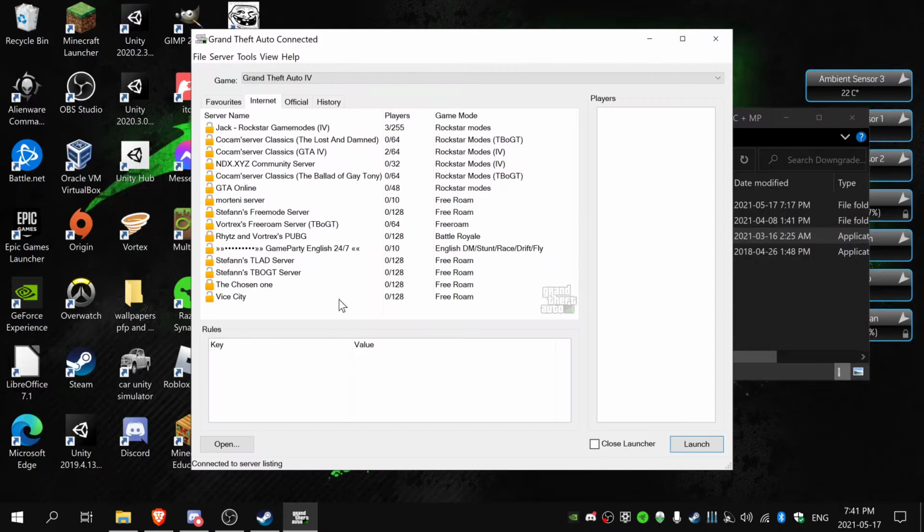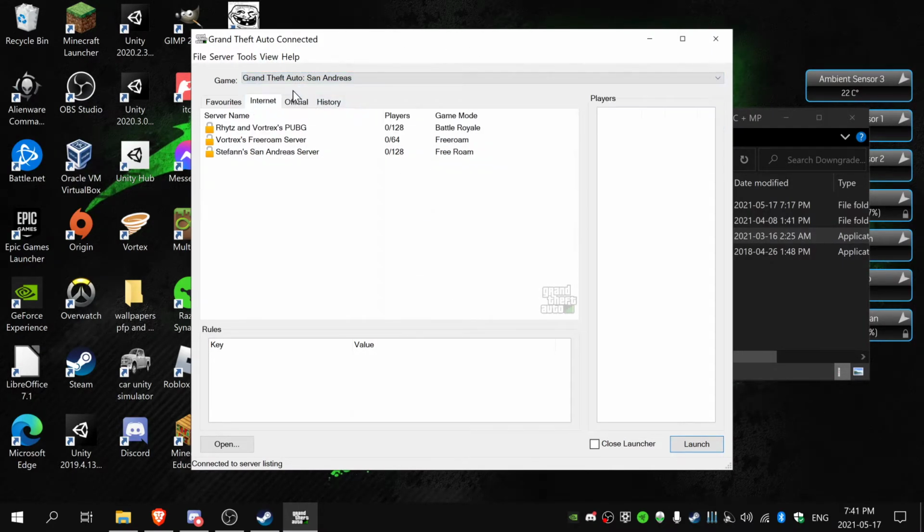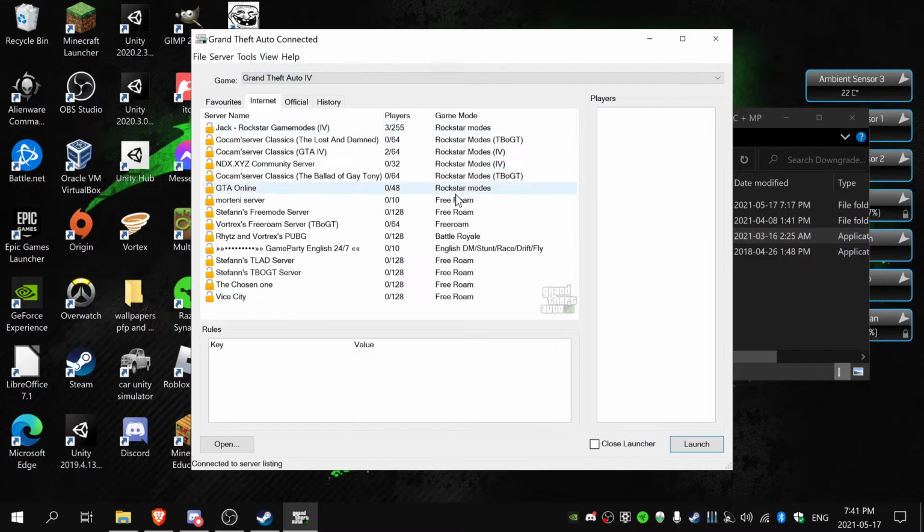There we go. I've never actually tried the San Andreas. I've heard it's terrible, so just honestly stick with GTA 4. Everyone uses this for GTA 4. So you connect to server, you just right click and then connect. And it will launch.